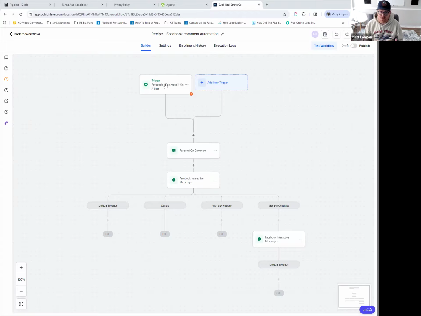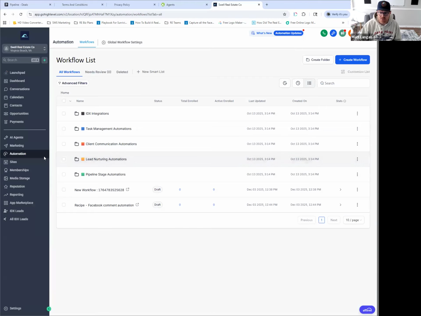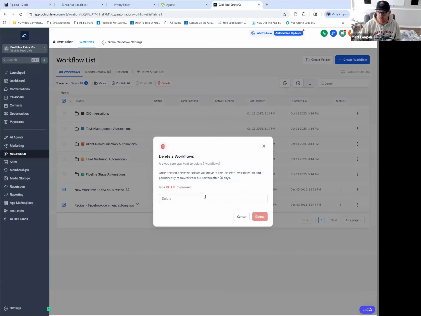So what I always say is you just got to get your hands dirty with some of this stuff. Go into the automations tab yourself. You'll see some of the ones we just worked on. I'm just going to delete these right now.